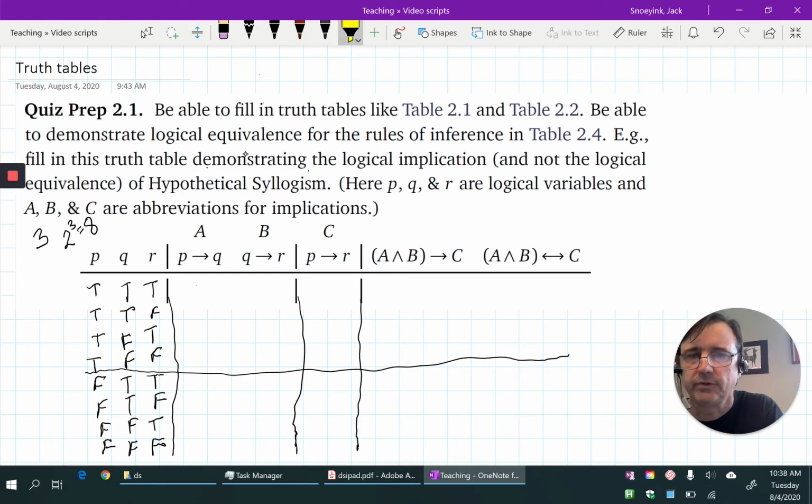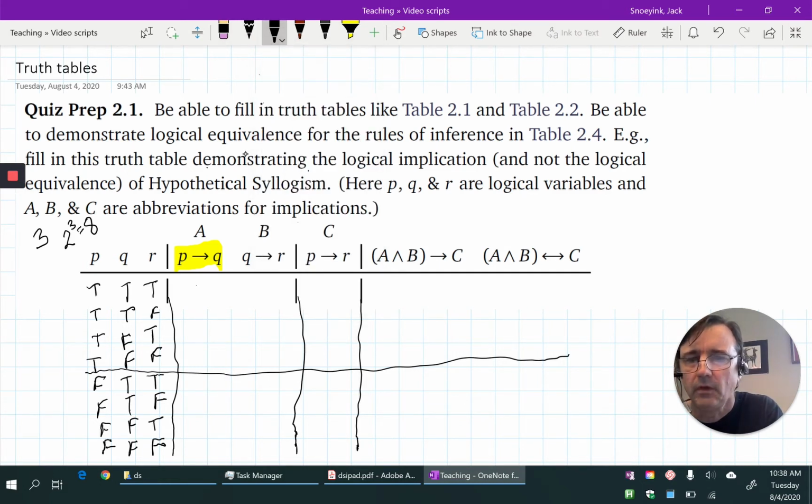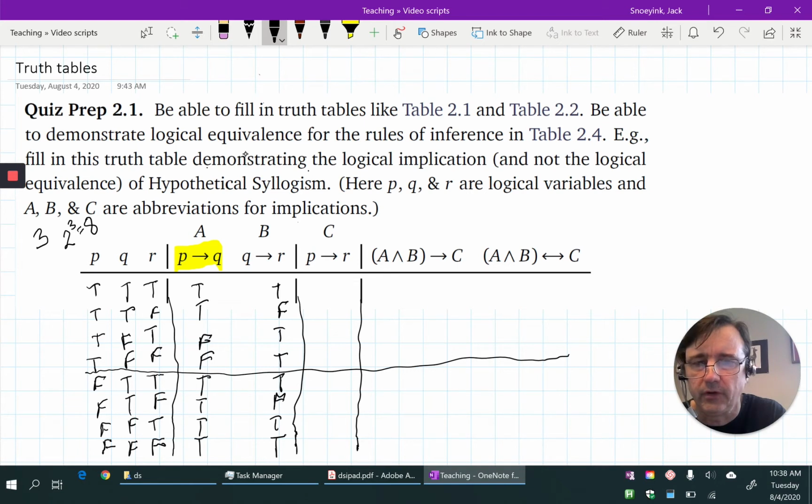Let's do the first subpiece. P implies Q. The only way it can be false is if P is true and Q is false. So it will be false here and here, and true everywhere else. Q implies R: the only way this can be false is if Q is true and R is false. It will be false here, and true everywhere else. P implies R: the only way this can be false is if P is true and R is false, and true everywhere else.